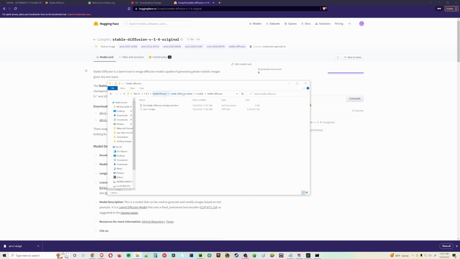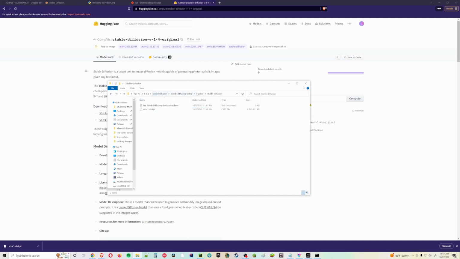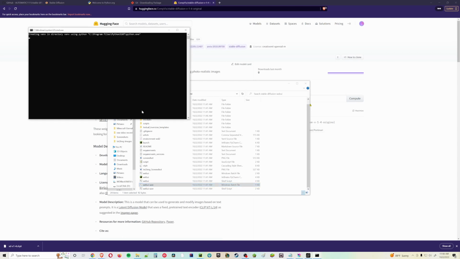Once you've done that, all you have to do is go back to the main folder of the Stable Diffusion, which is up 2 folders. And then you're just going to double click Web UI User here. And this will then automatically do all the rest of the steps and then launch Stable Diffusion on your computer. So give it just a minute.